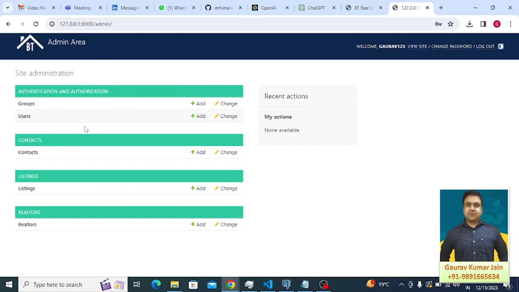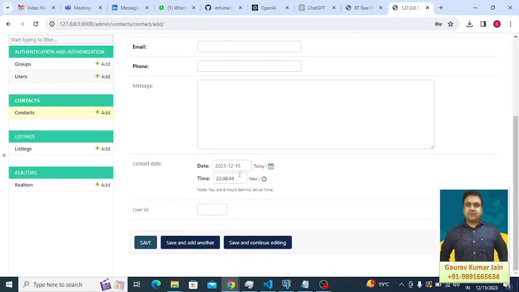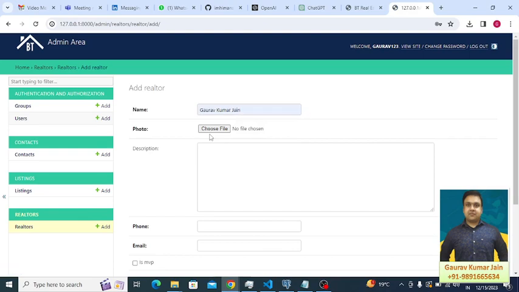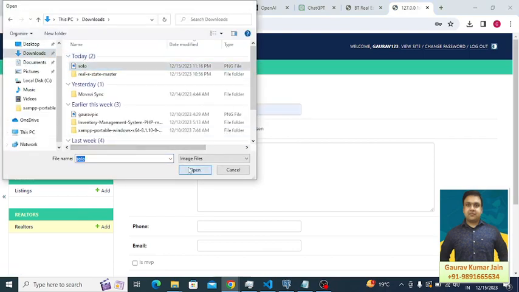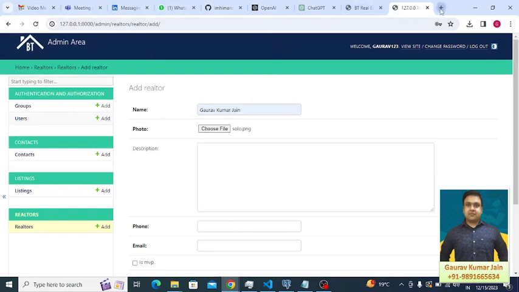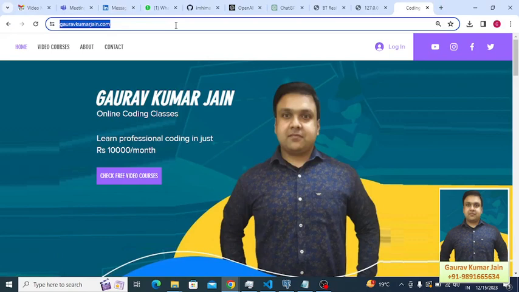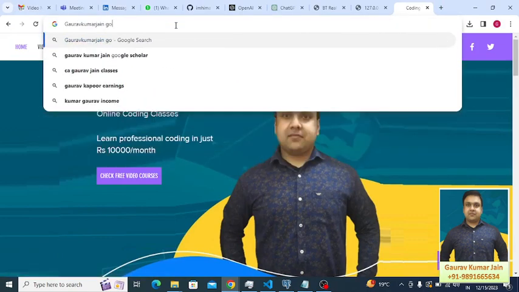This is how the admin portal looks, and these are the various tables I've created. We do not have any content right now, so let's go to realtors and enter the details. I'm going to enter my name here, upload my photograph, and find a good description for myself. I think I've done enough work that I can find it on Google.